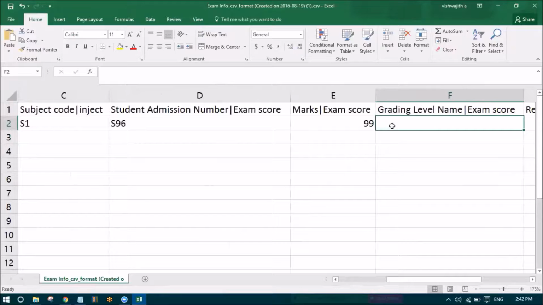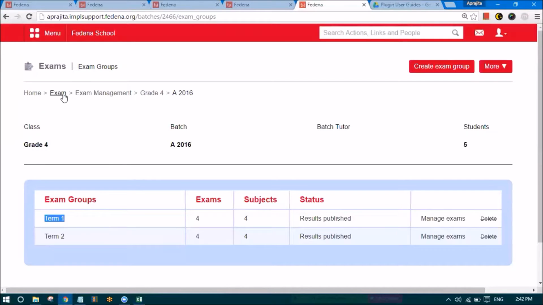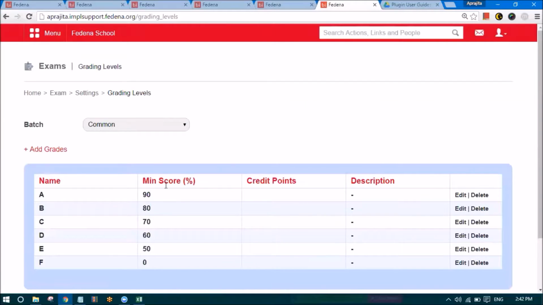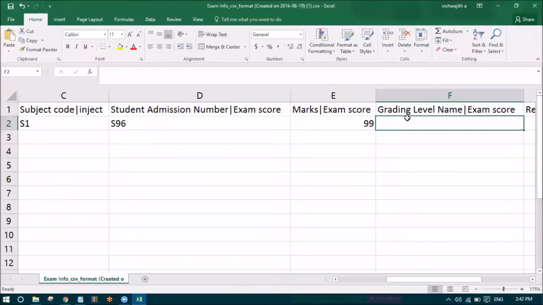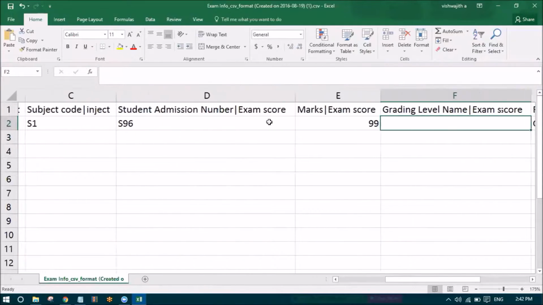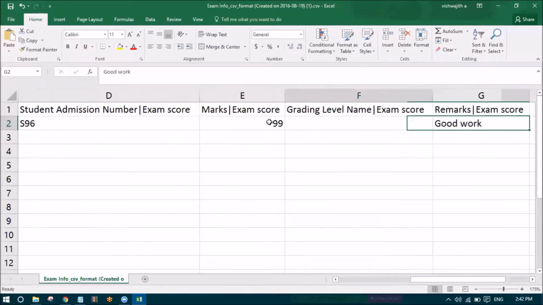Now grading level, it may not be entered. It is not a mandatory field. It is optional. If you leave it blank, it will take as per the settings that you have done in set grading levels. So if you see here, in settings we have set grading levels. So according to this, it will automatically reflect. You need not enter a value here. Remarks can be put in by the teacher like this, but this is an optional field. So the fields A through E are mandatory. The fields F and G are optional.